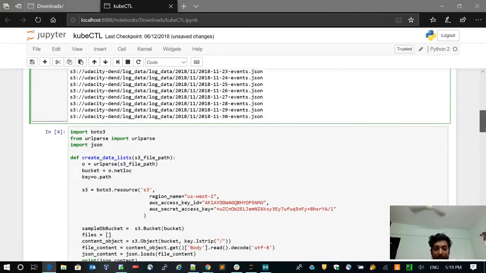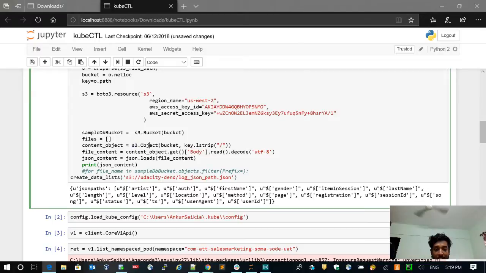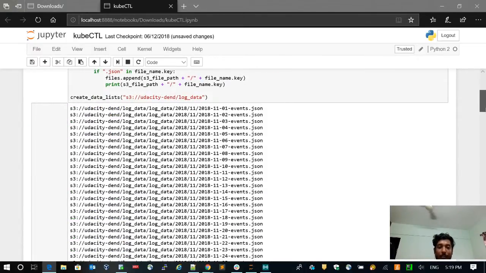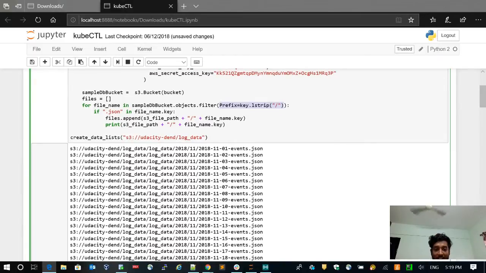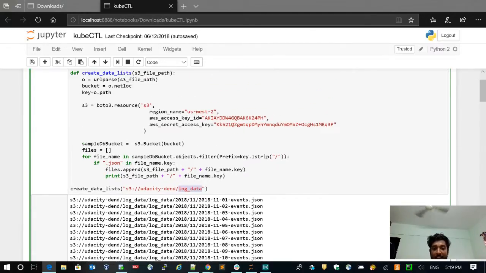Here we were doing s3.Object with a capital O, and we were giving the bucket and the object name. But if we want to know the list of elements, we just have to loop for file name in the bucket. This will have the list of all the objects. Sample db, this is the bucket dot objects dot filter with the key. So key is log data. Here we are just going to the log data folder and printing out all the JSON that is present inside the log data folder.